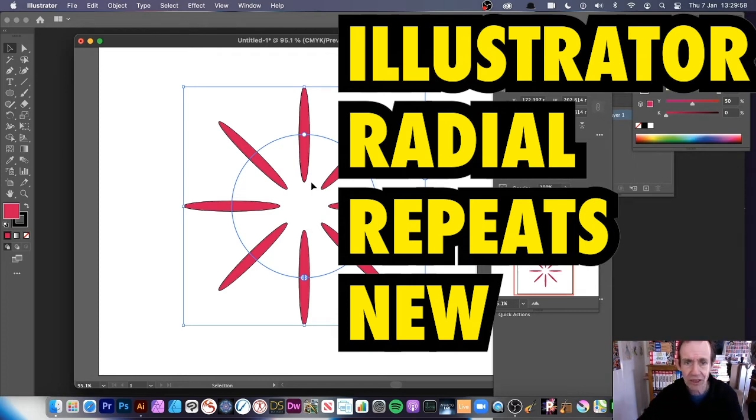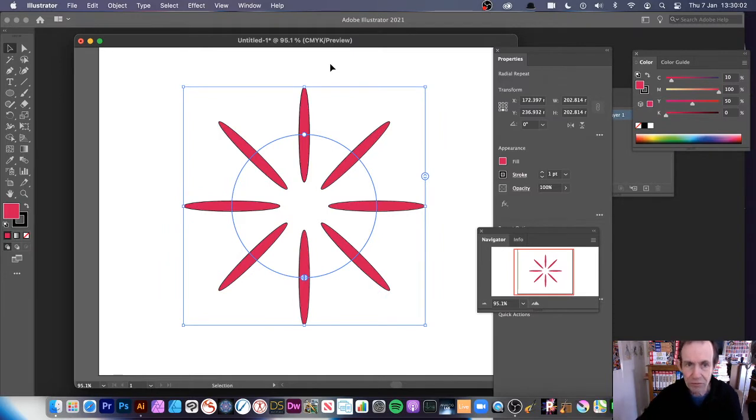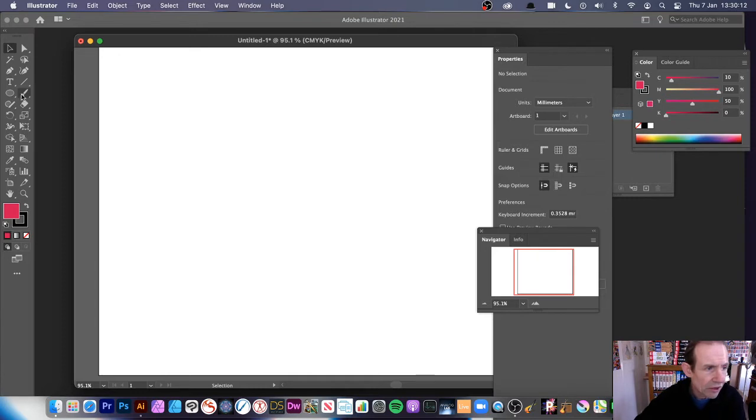And you can see the design here. I've got one design. It looks like eight there, but it's actually just that one shape, and it's been duplicated, called repeats. Now I'm just going to remove it so you can see it from the start.